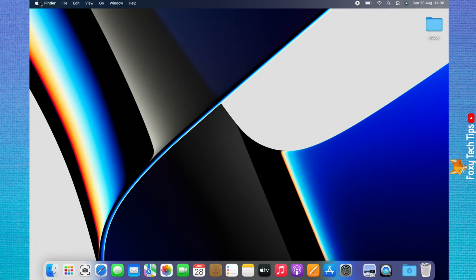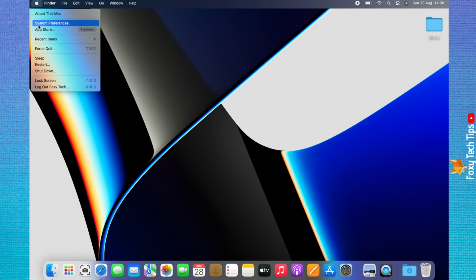Welcome to a Foxy Tech Tips tutorial on changing between the 12-hour and 24-hour clock on Mac.